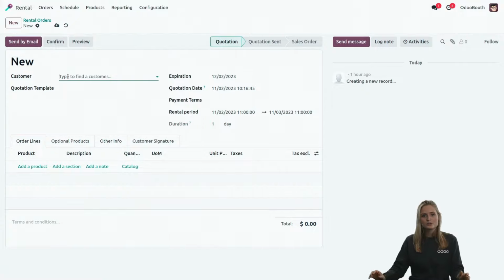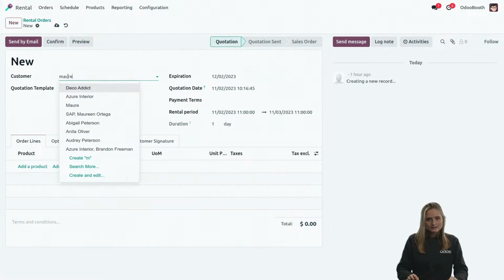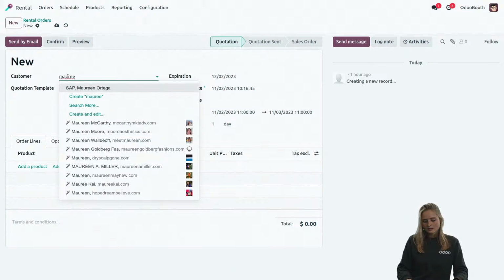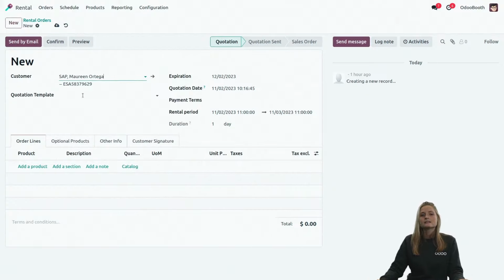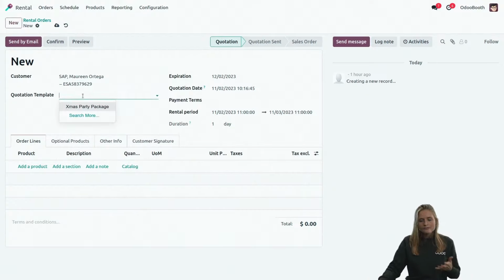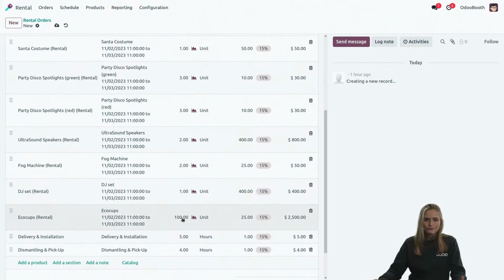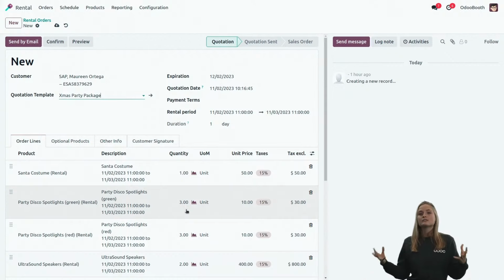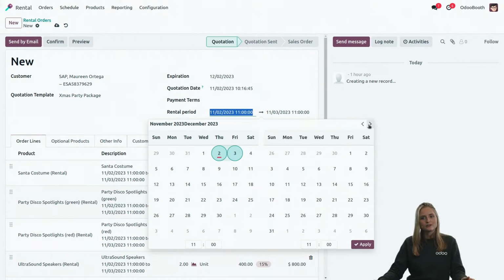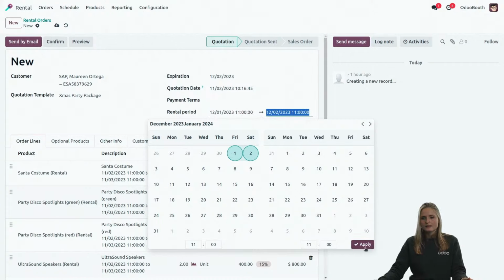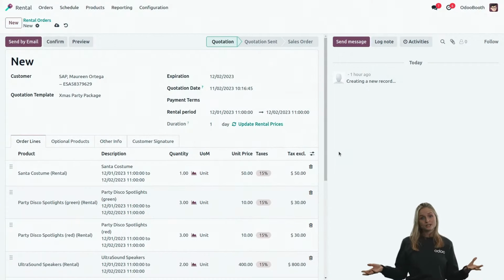So as usual, I will create my quotation and add Maureen as a customer. And instead of adding all products one by one, I can just select my Christmas party package quotation template, and ta-da, all my products are on my quotation, as well as their quantities, of course. So all I need to do now is select my rental period, so end of the year, and apply, and my rental quotation is done.